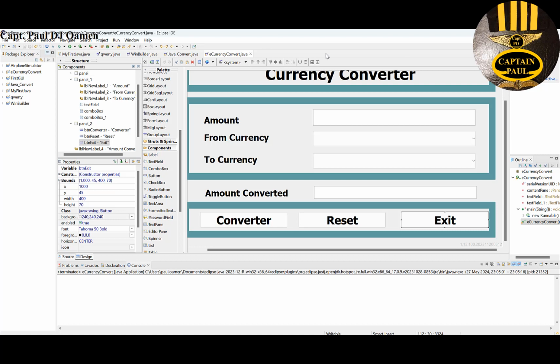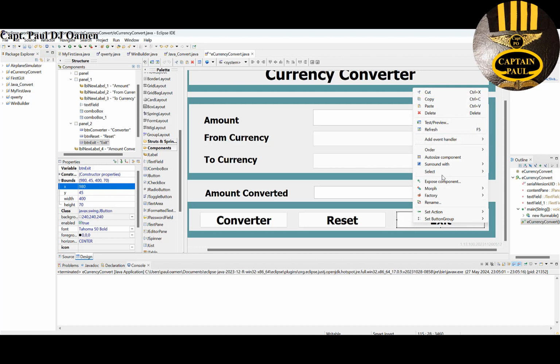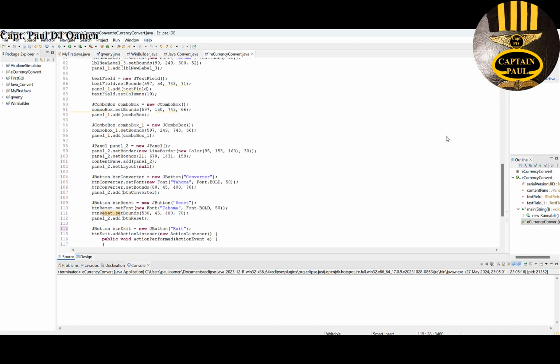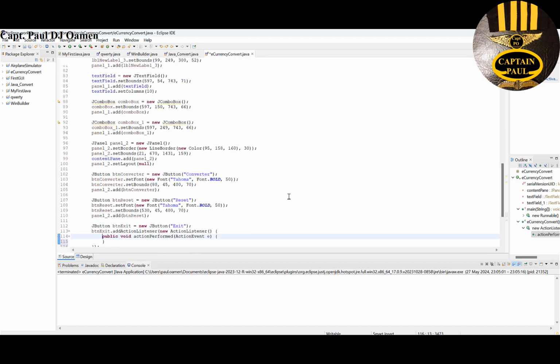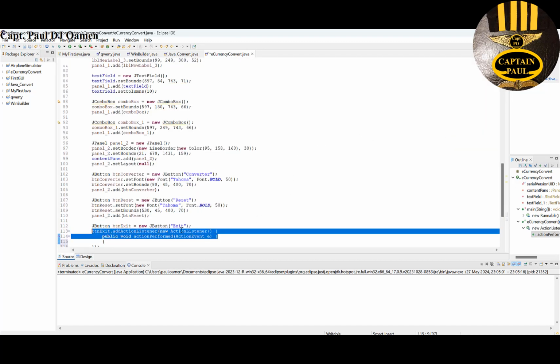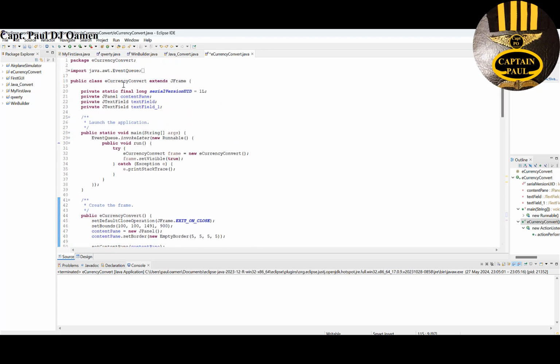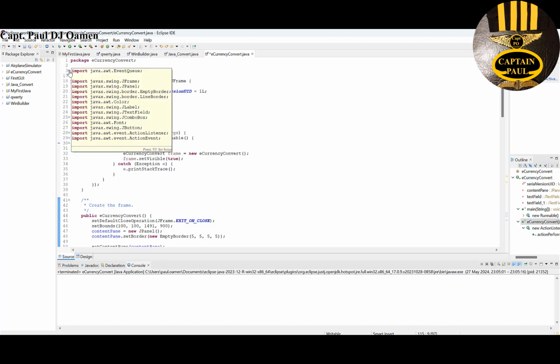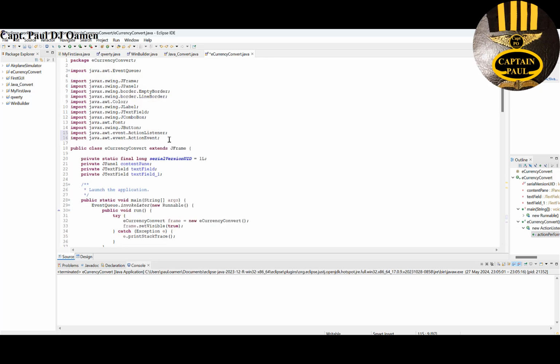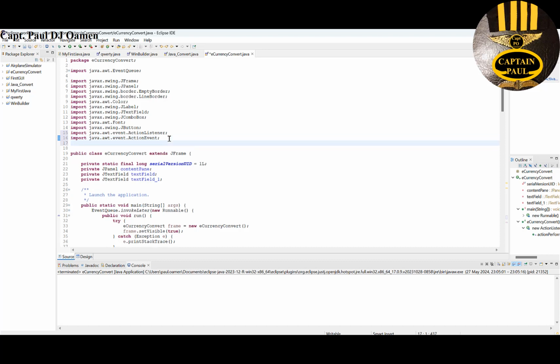And with the exit, let me right click on it and go to add event, select action and action perform. But first things first, this is where I'm going to enter the exit. I need some libraries here. Let's scroll right up. There are some libraries officially installed in Eclipse itself. So I'm just going to add the following.